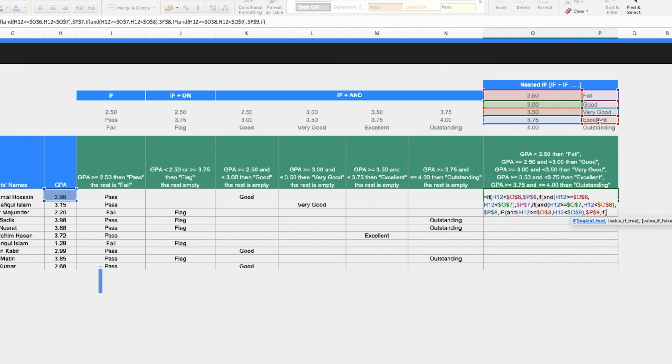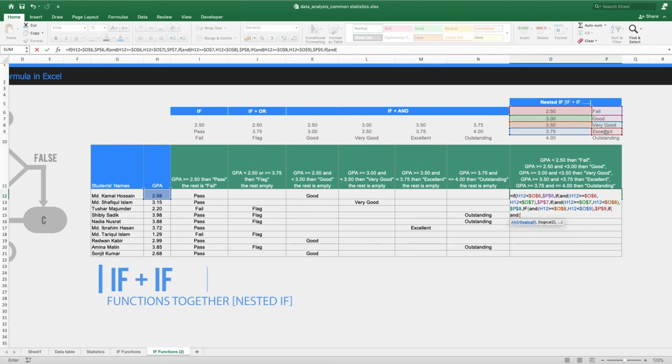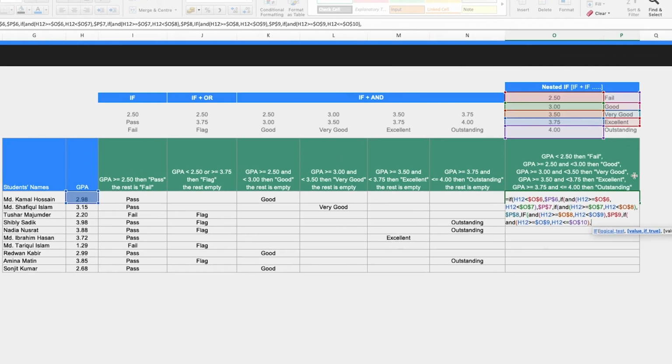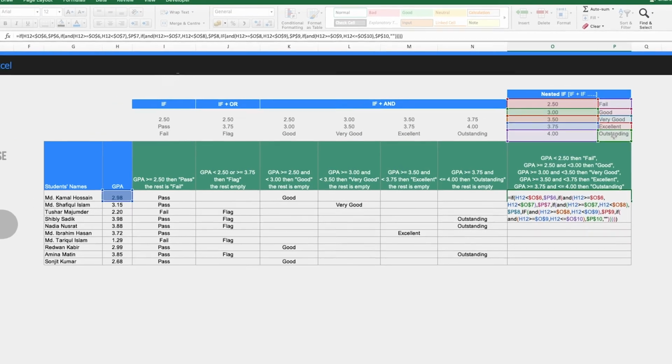So if again, first bracket, and this value is greater than or equal to 3.75, fix it, comma, this value is less than or equal to 4, fix it, close the first bracket, comma, then if the value is true, show me outstanding, fix it, comma, if it is not, then show me nothing, and close the first bracket to close the first if, second if, third if, fourth if, and fifth if. There are 5 ifs here, so I will hit enter.